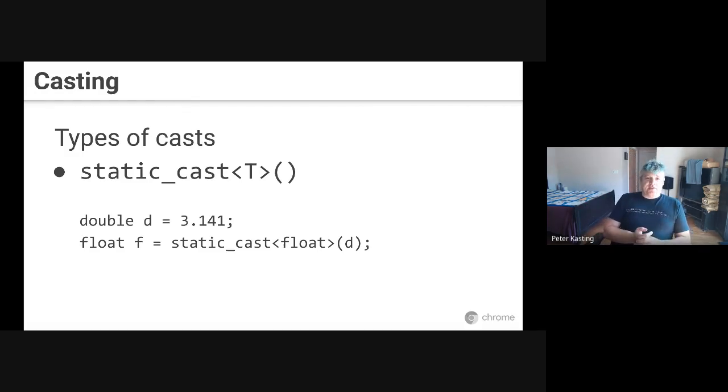Types of casts. The most common cast that you're going to encounter in C++ is the static cast. And static cast is where the compiler knows how to make a change between this one thing and this other thing, but you might have to tell it to do it explicitly because maybe it won't do it for you automatically, or maybe you just want to tell it to do it for clarity for the reader. So, please static cast my double to a float, for example.